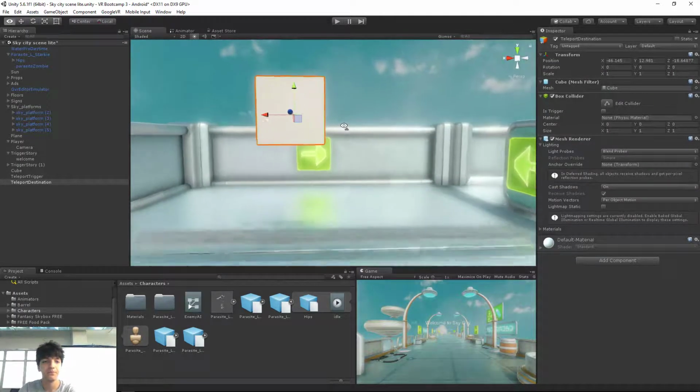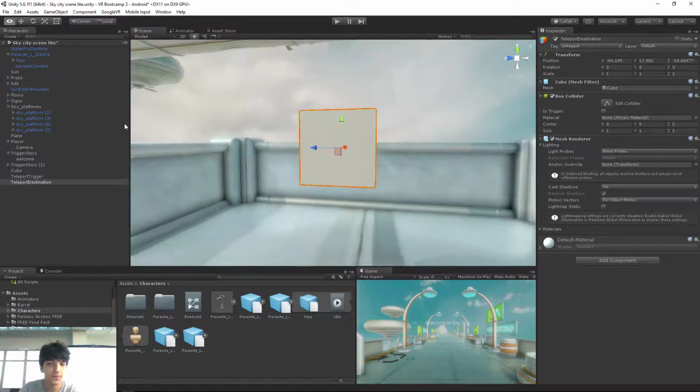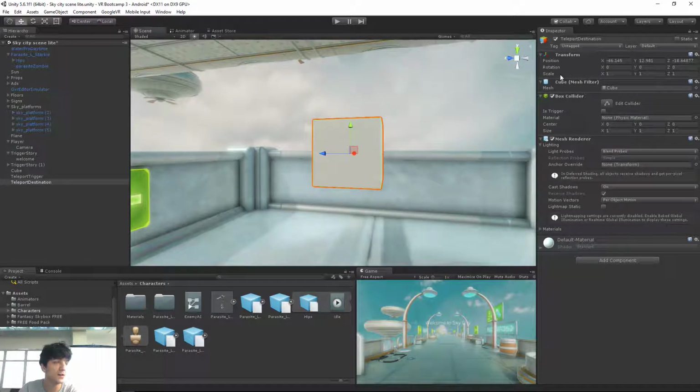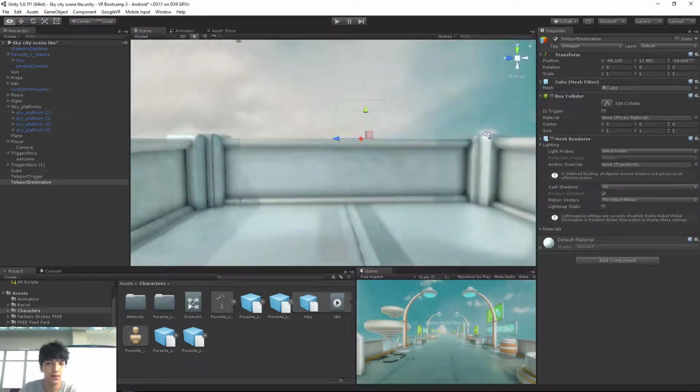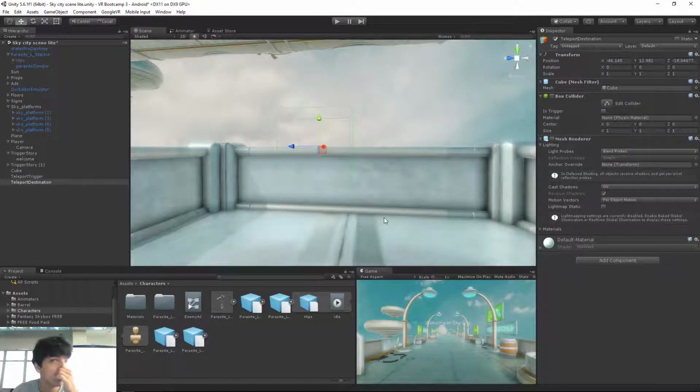As for the cube, I actually don't want any of these things. I don't want a box collider. I don't want a mesh renderer either. What I do want is, I'm going to introduce you to another concept here in the Unity editor. You see this little icon right up here? Take a look for a second. You see this icon?